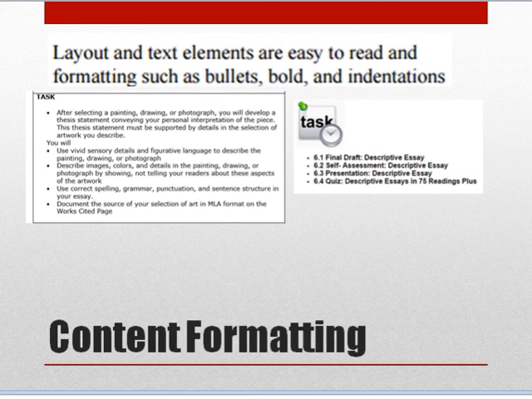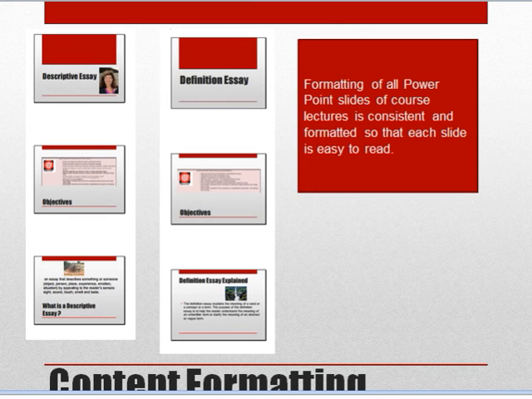Layout and text elements are easy to read, and formatting such as bullets, bold, and indentations are used to facilitate student understanding. Font size is consistently Arial 14 for the course. The formatting of all PowerPoint slides of the course lectures is consistent, and each slide is easy to read.